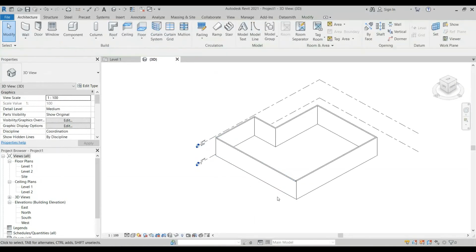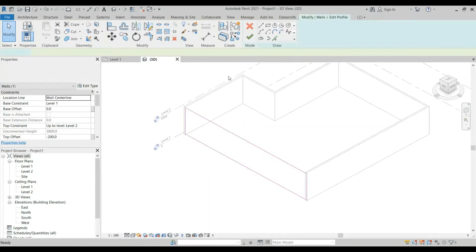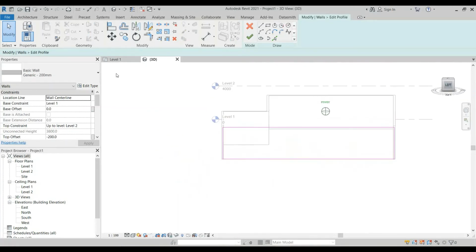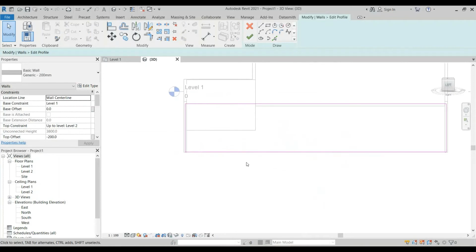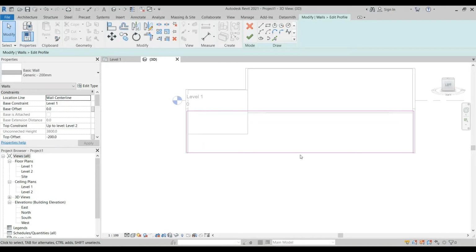For the walls, there's also one thing you can do here. You can edit profile. Maybe you don't want it being rectangular, you want it in a different format, or you want it to have a hollow space. Yes, you can go crazy with it. Let's go ahead and play around.